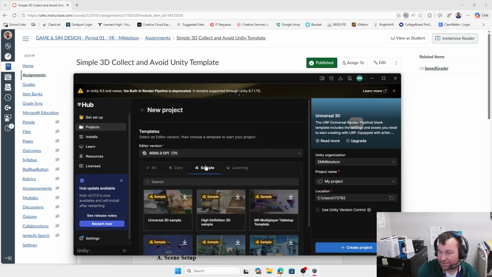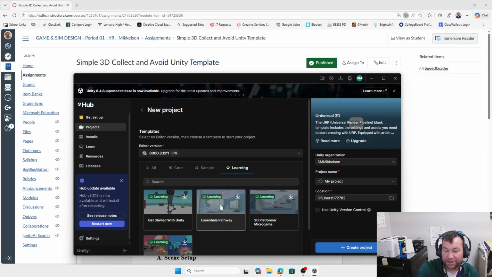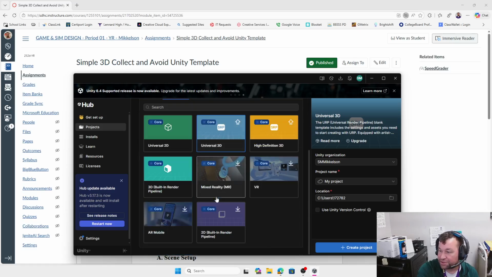You also have sample. So if you wanted to try out each of the pipelines, you could go into each one. And then you have the learning templates, which are like the essentials pathway we did, the micro game platformer, and the FPS game that we did. So I'm going to go into core and then I'm going to look for the 3D built-in pipeline.